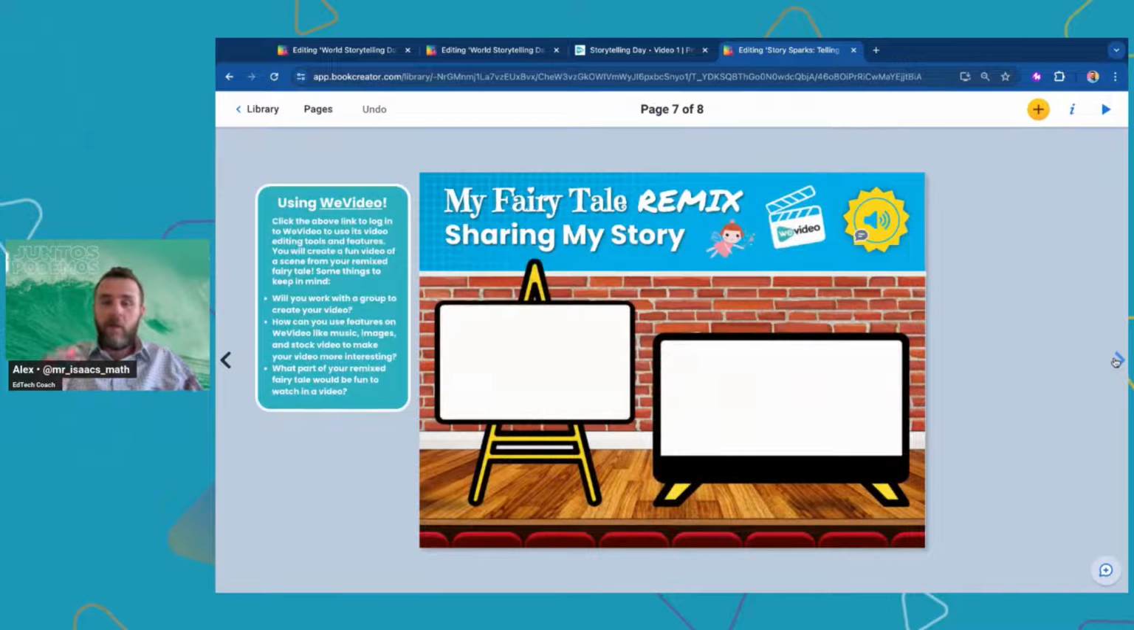So after that, we got both the easel and the big screen TV on stage. I spent some time going into Book Creator's images, the GIFs. I even got the WeVideo little action clippy thing with more instructions in the top right corner. I gave you some prompts in the top left on that using WeVideo little hint page.